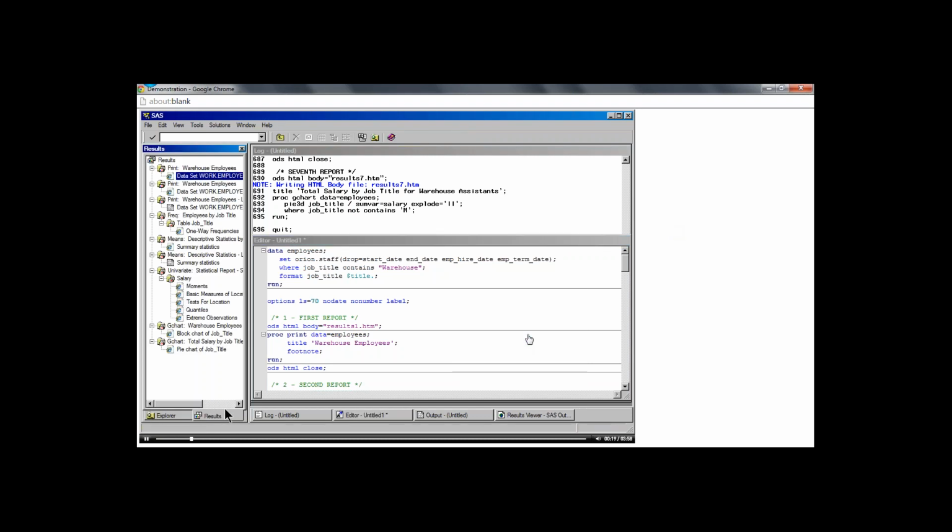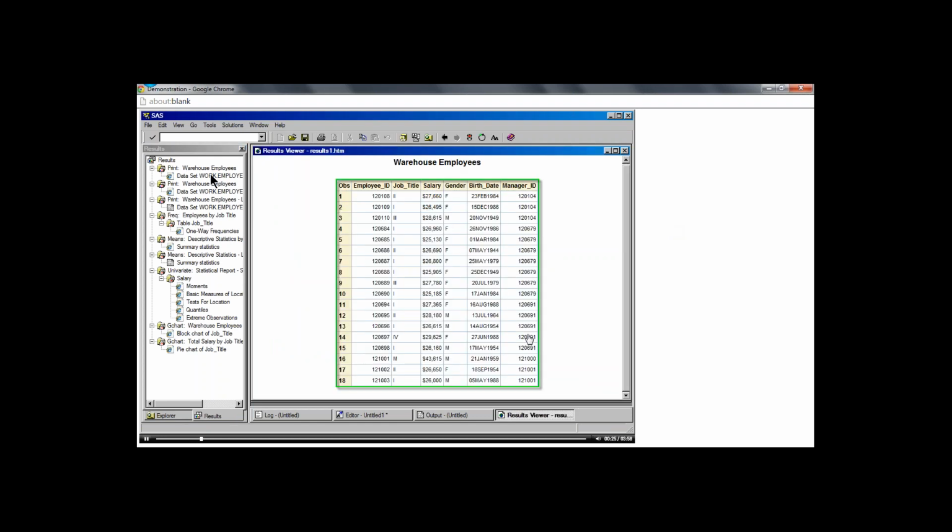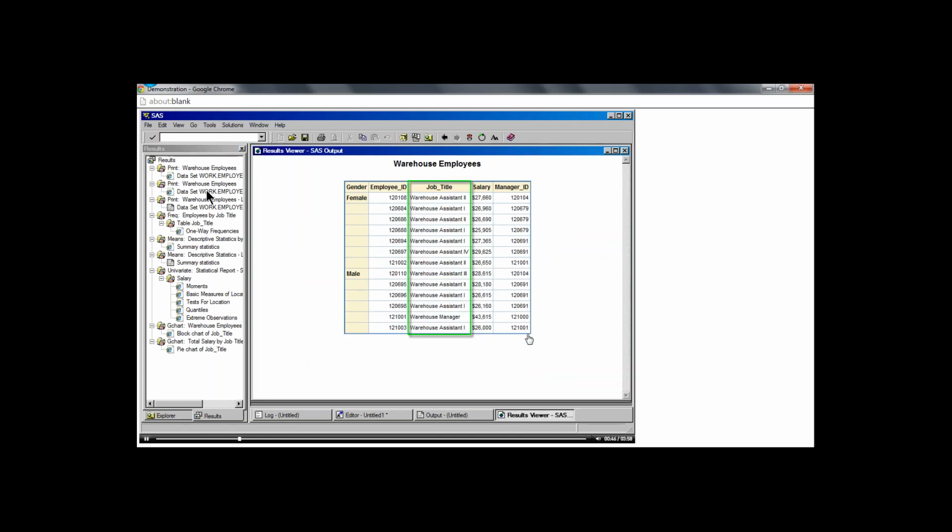Here we go. Our first report is in HTML format. This type of report simply lists your data. You see columns for employee ID, job title, salary, gender, date of birth, and manager ID. Take a look at job title. The values here are codes that you can't interpret unless you know the data. To make these values more meaningful, you can format them as shown in the second report. For example, you can display 1 as Warehouse Assistant 1, or M as Warehouse Manager. You can also display female and male instead of F and M.